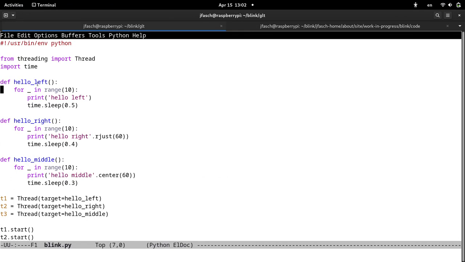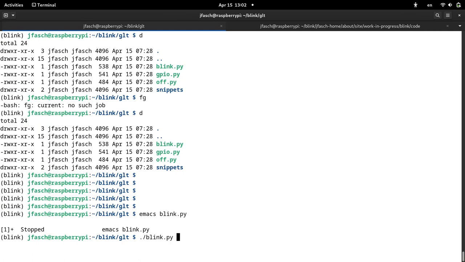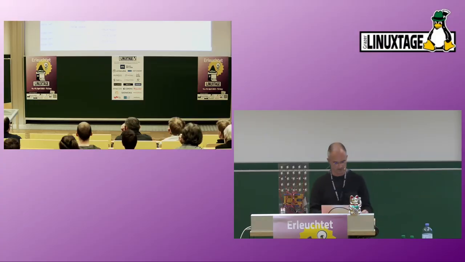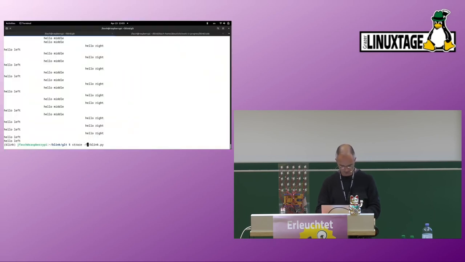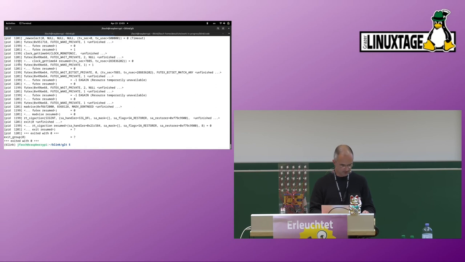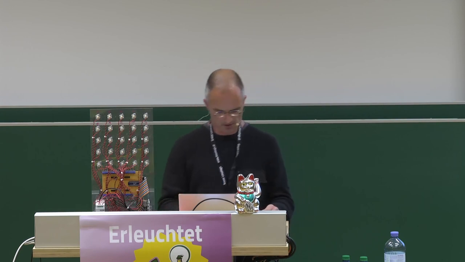The left thread does 10 rounds of blinking hello left, this one with a sleep interval of half a second, 0.4, 0.3. And what this looks like is, it does not blink actually, this will come in later. It does asynchronous operations on standard output for this. So when you look at this more closely using the strace debugging tool, you will see that while blinking, on the left, each line has a header which reflects the process ID of the thread that is being scheduled, which means that the operating system has to take care of the time slicing and the bouncing back and forth on the CPUs of three threads.